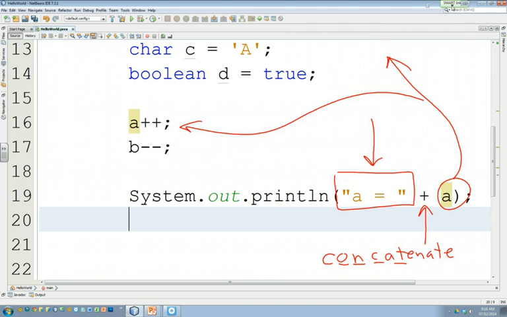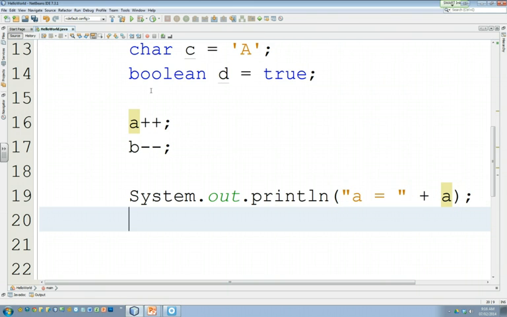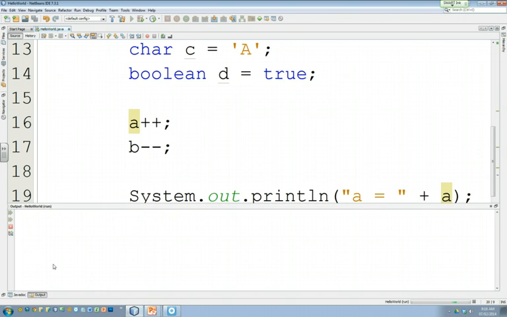Okay, so let's see if this works. Let's run our code and let's see if A gets outputted. So run your code. Java's always a little bit sluggish the very first time it runs code. Come on, Java.